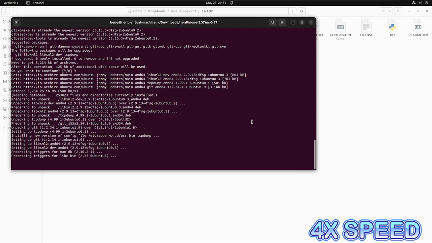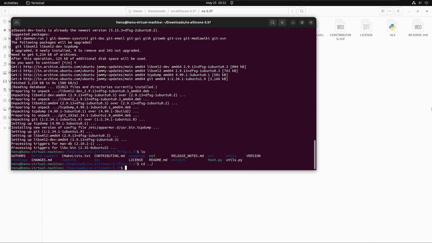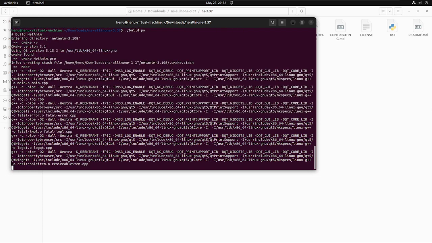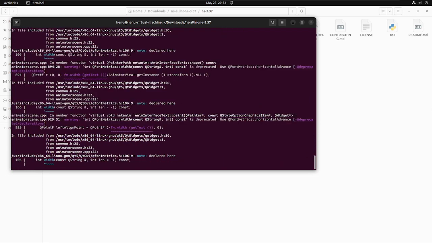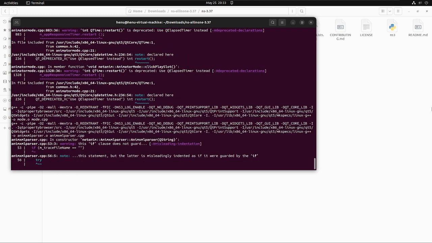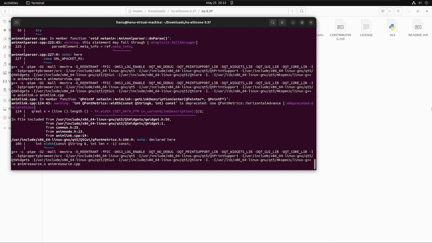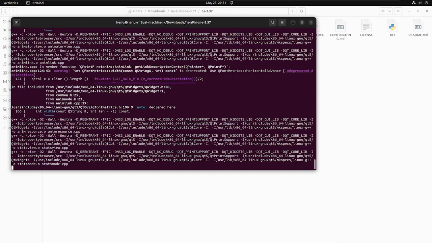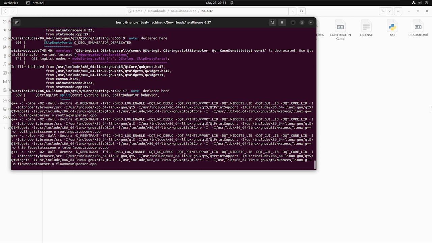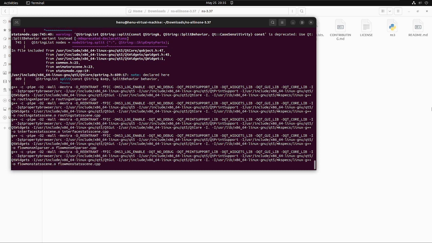Then just go to the ns-allinone-3.37 folder and open the terminal. And now you will run the build.py file with the command ./build.py. It will not take much time, but depending on your configuration and machine, it can take up to 1 hour.